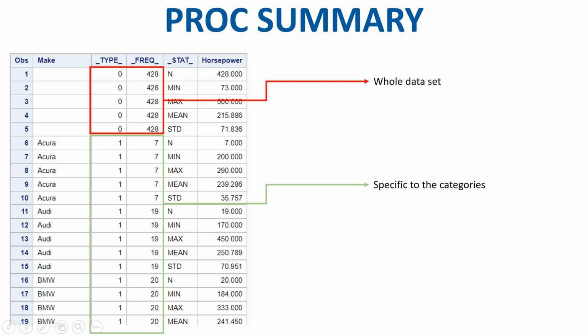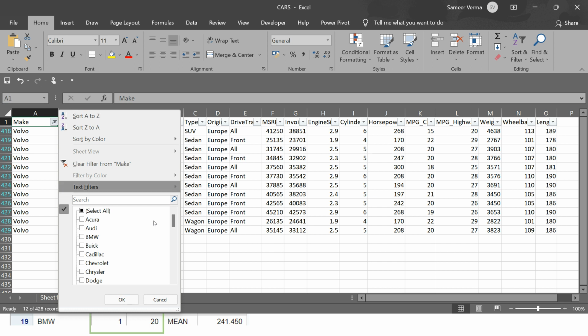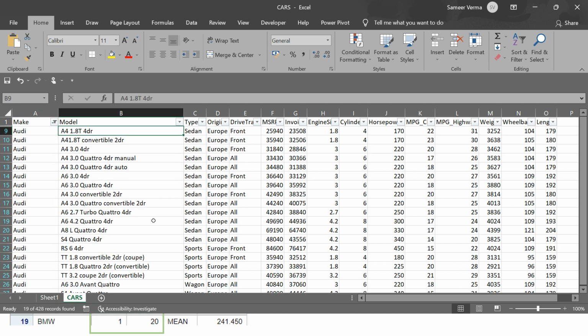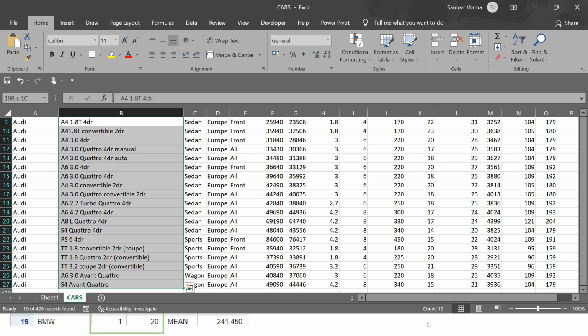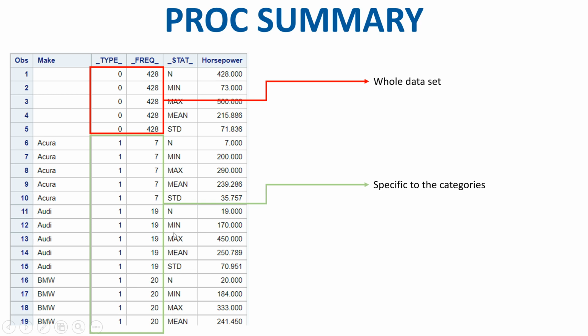You don't trust me? Let me show it to you in the data itself. For example, we're going to check Audi. Now, how many records do we have? You see, we have 19 records. So I was not lying, I was right, hence proved. Okay, now coming back over here, I hope this frequency column is clear to you.